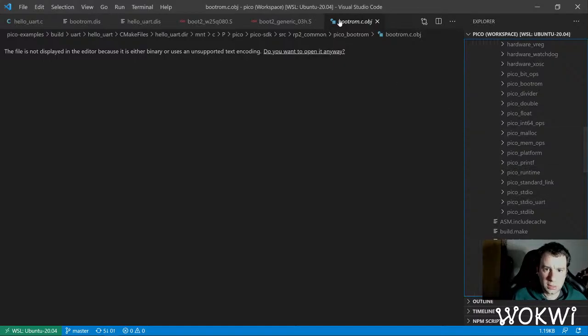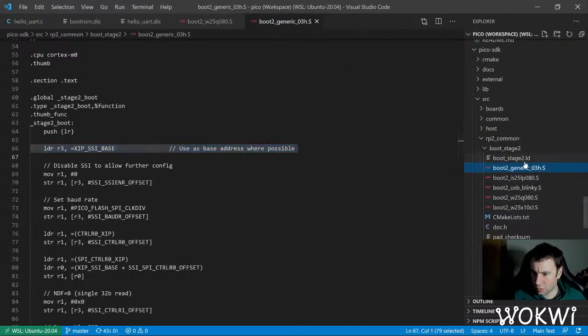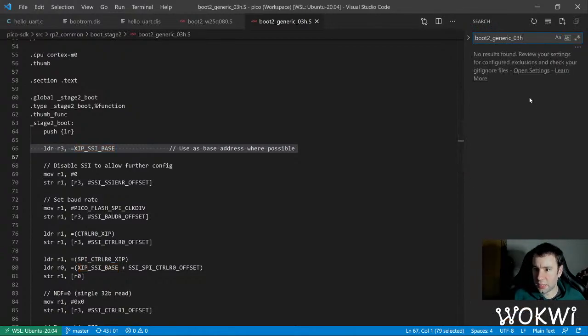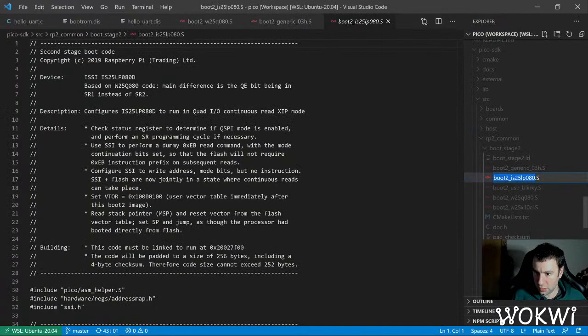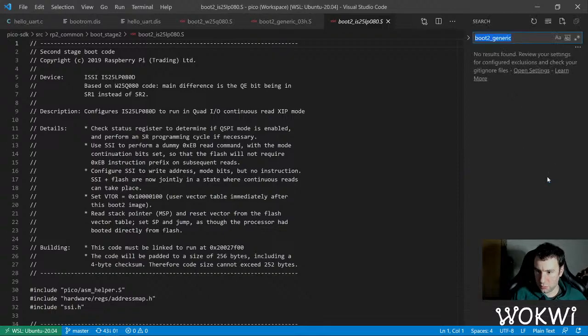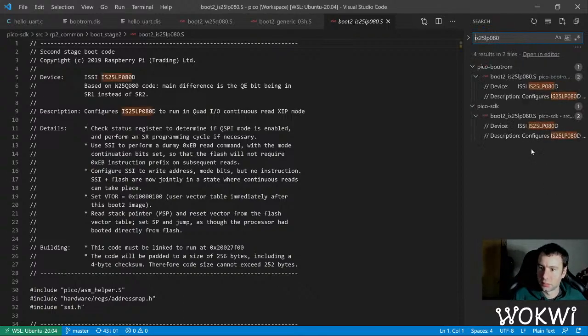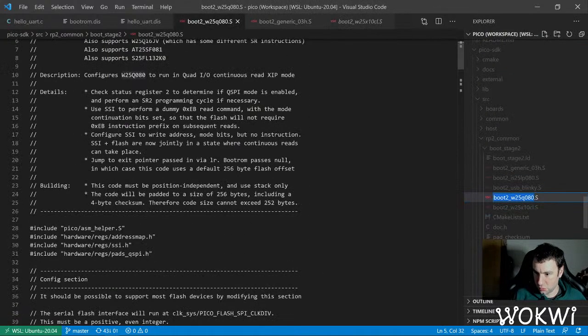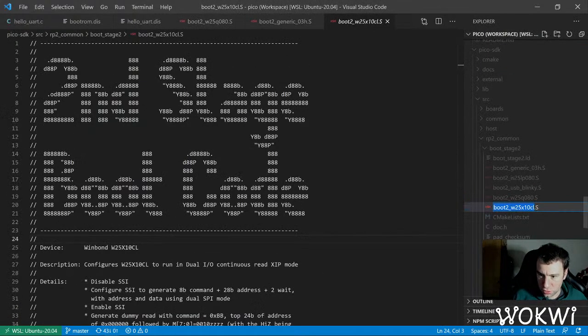Okay, so let's do something else. Let's try to look for the name of this file. Nobody references it. Nowhere. Interesting. Then this one. Maybe without a boot 2. Okay. So maybe I would search for this one with the decorations.